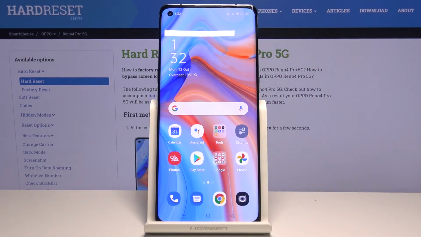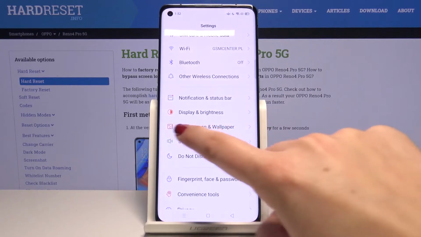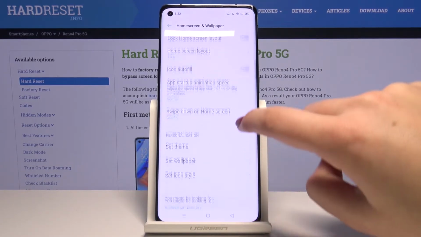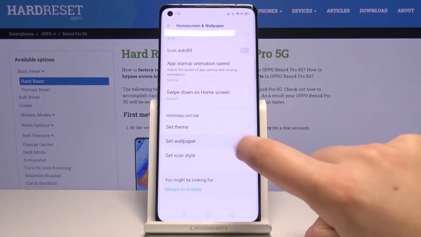Hi everyone, here we've got OPPO Reno4 Pro, and let me show you how to change the wallpaper on this device. So first of all, we have to tap on the settings, and here let's choose home screen and wallpaper. Now let's scroll down to the personalization section, and here let's tap on set wallpaper.